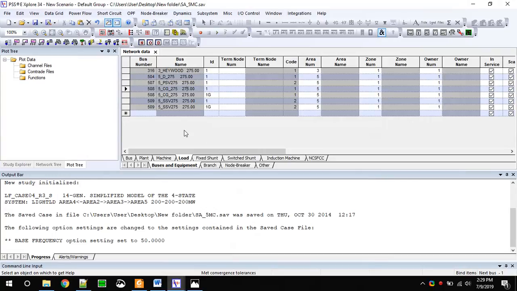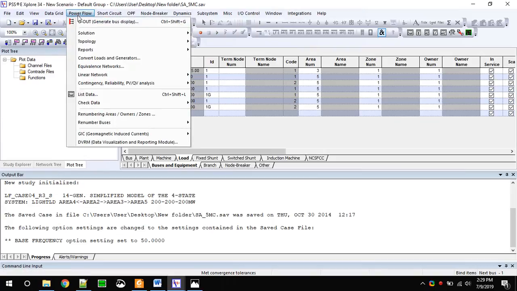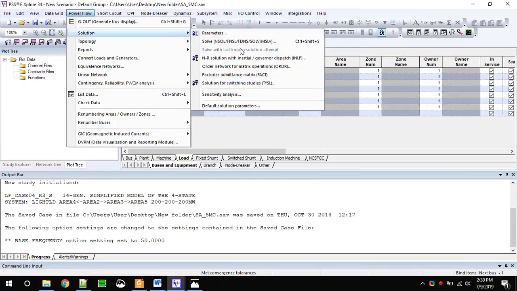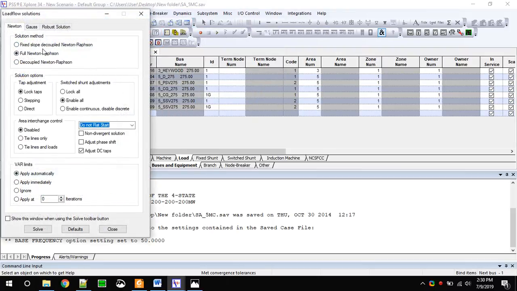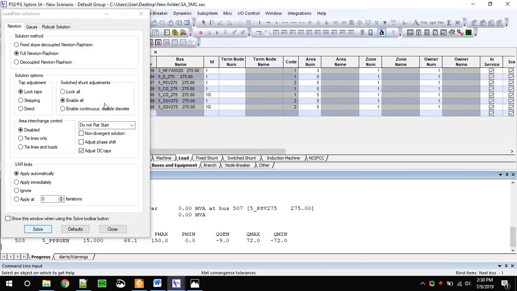So as now I have the SAV data, first I have to solve the network. For solving the network I can go to power flow solution, solve, or I just can click the solve icon. For the solution method I am using full Newton Raphson. Maybe I go for do not flat start and apply automatically, and all these settings just as they are. So I'm clicking solve and close.